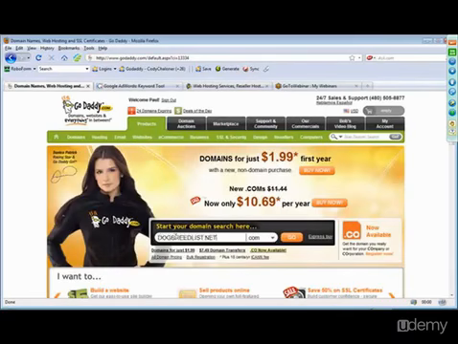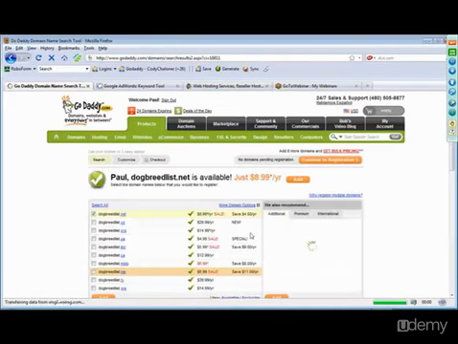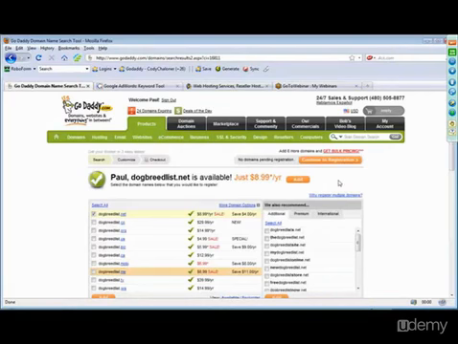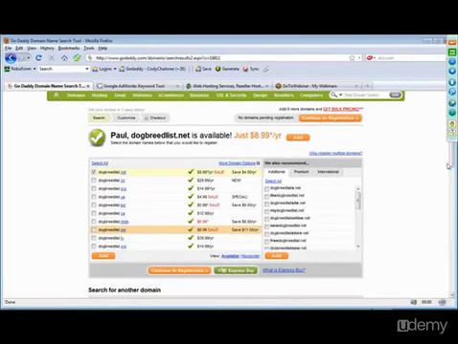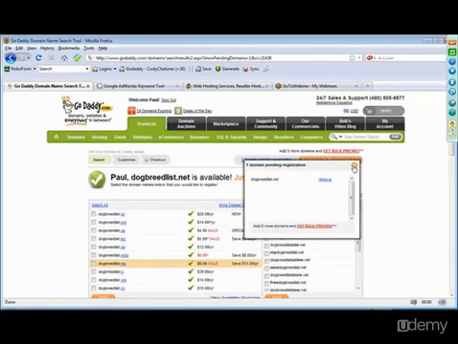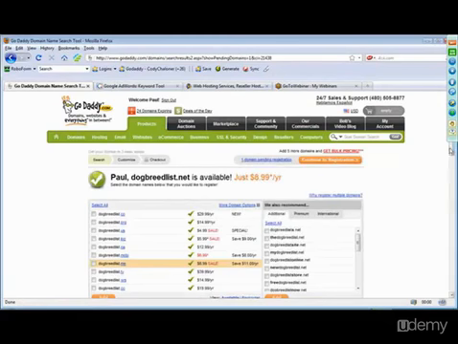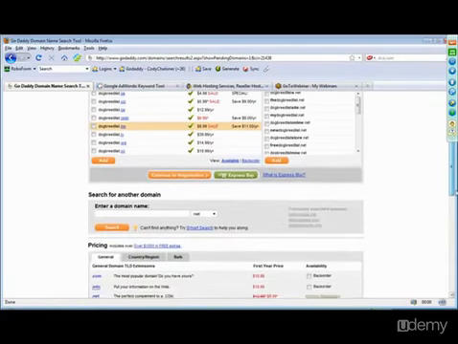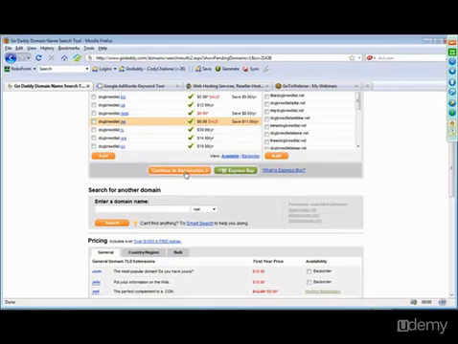So let's just log in here, dogbreedslist.net, and hit go, and we'll see if that's still available. Dogbreedlist.net is available, just $8.99 a year, so we're just going to go ahead and add the domain. Okay, so we've narrowed down a very keyword-rich domain name here with this process. So it is available. Let's just continue with the registration.